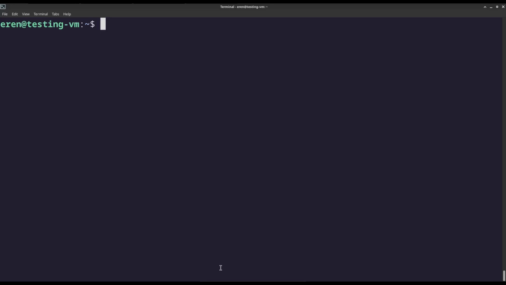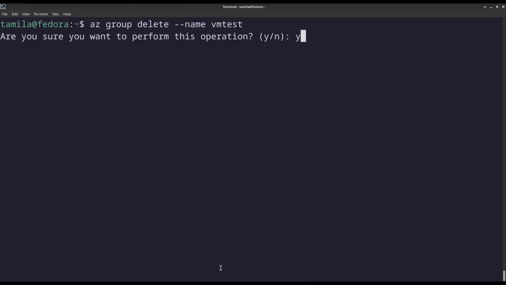Don't forget to remove the VM before proceeding on to the next demo to avoid unnecessary costs. You can simplify the process of removing the VM by removing the resource group altogether, like az group delete --name vm-test. Press Y and enter to delete the resource group. It will make sure that all the resources inside the resource group, that is the VM and all its components, will be deleted. Now press enter.